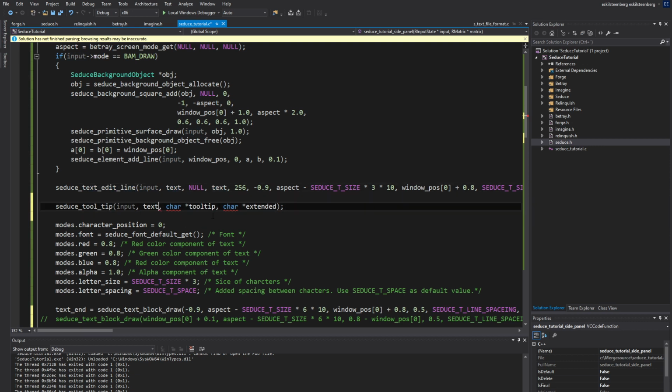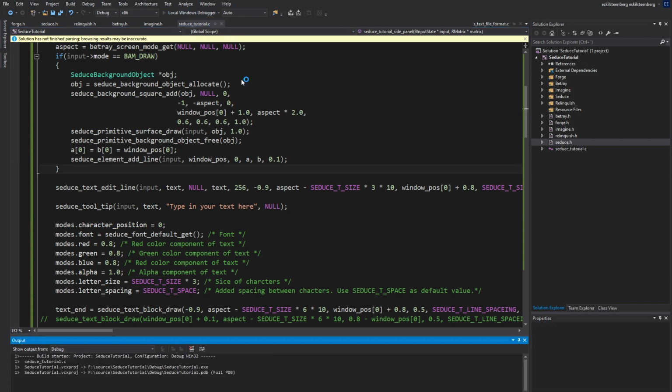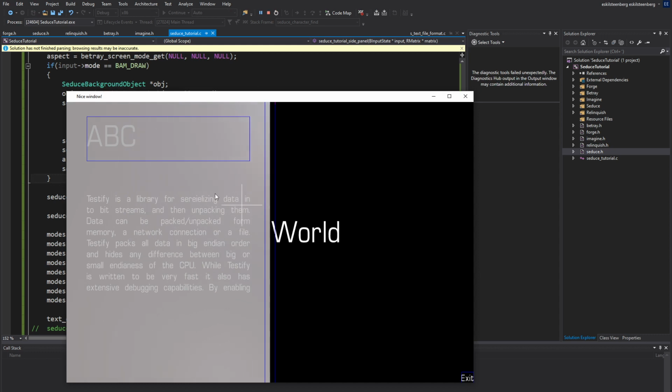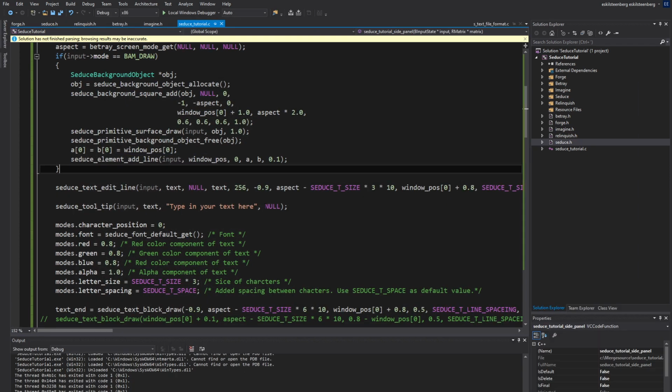So I'm going to say tooltip, and here I'm going to set some tooltip text. So I'm going to say type in your text here, right? And then I have a more extended one, and I'm going to set that to null for now. Let's see how this works. So now when I move my mouse over here, you can see I got a tooltip. So it says type in your text here. And as soon as I go over this, you can see it also moves a little bit depending on where I'm on screen.